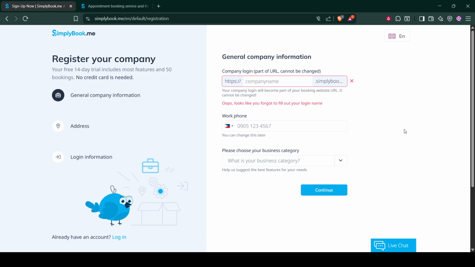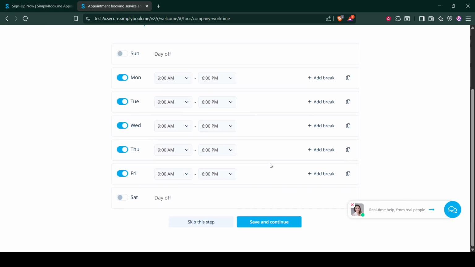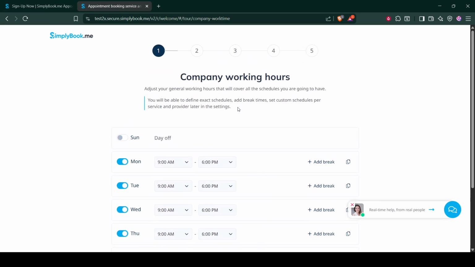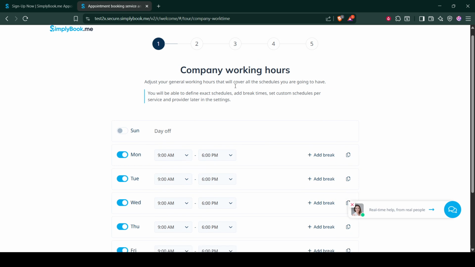Once you've completed the sign-up process, you'll be directed to your dashboard. This is where the real customization starts. The next step is to add services. Consider the different offerings you provide and make a list. If you run a salon, for example, services might include haircuts, coloring, or styling sessions.